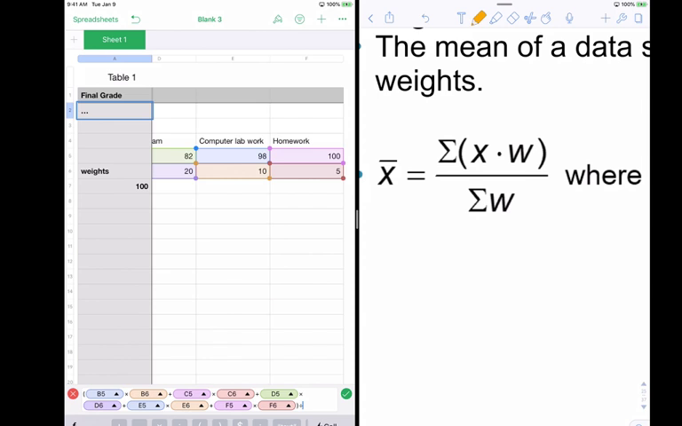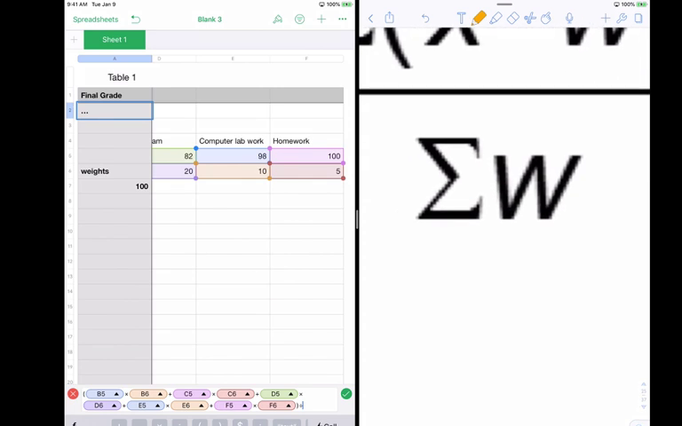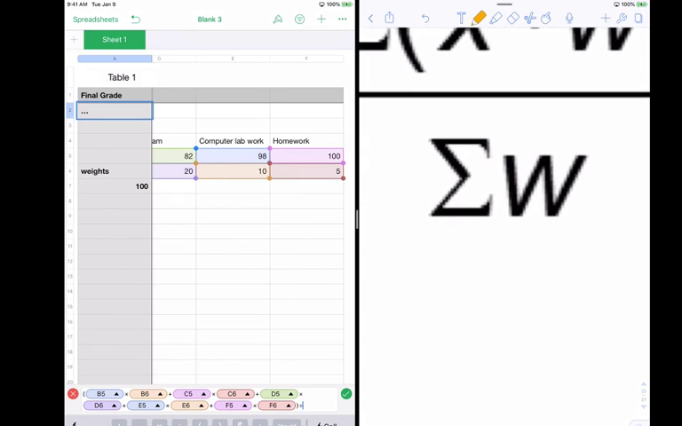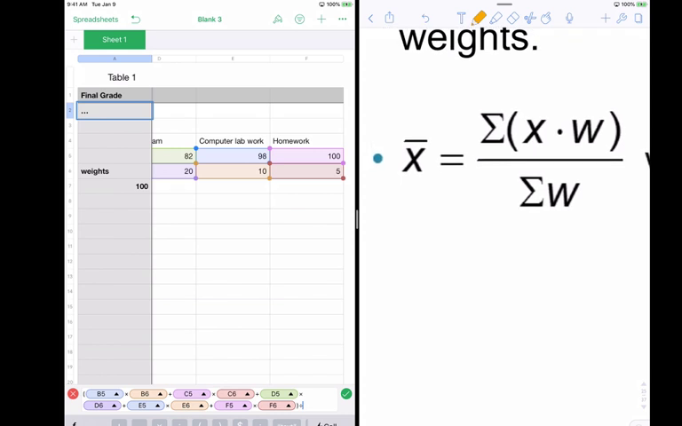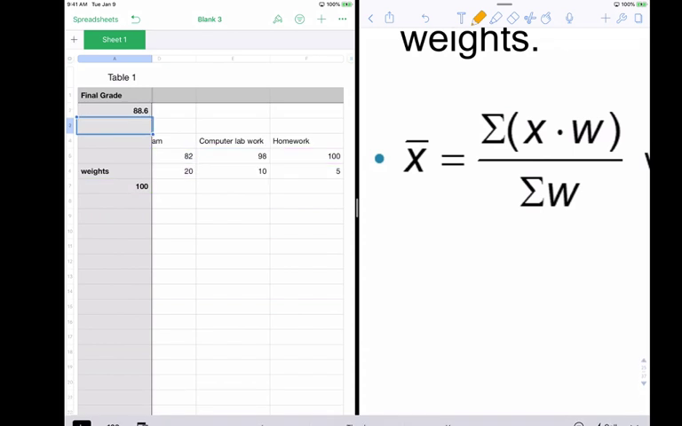The sigma is summation. It means add up. So what is this saying? If we look at the denominator here, what does that mean? Add up the weights, right? Did we do that already? Yeah. So what is that? A7. Let's just say divided by this cell, in case it were to change at some point, like if we included extra credit or something. Okay. So we added them up. Anybody know what the result should be? 88.6 is correct. Okay.